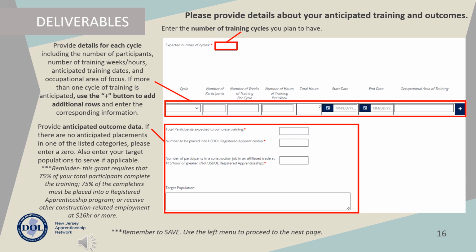Provide anticipated outcome data. If there are no anticipated placements in one of the listed categories, please enter a 0. Also enter your target populations to serve, if applicable. Reminder, this grant requires that 75% of your total participants complete the training. 75% of the completers must be placed into a registered apprenticeship program or receive other construction-related employment at $16 per hour or more. Remember to save. Use the left menu to proceed to the next page.